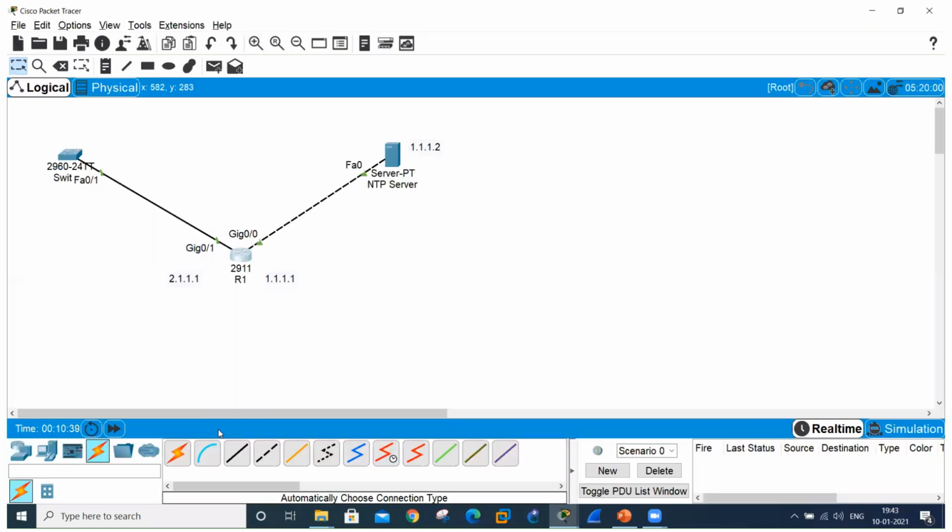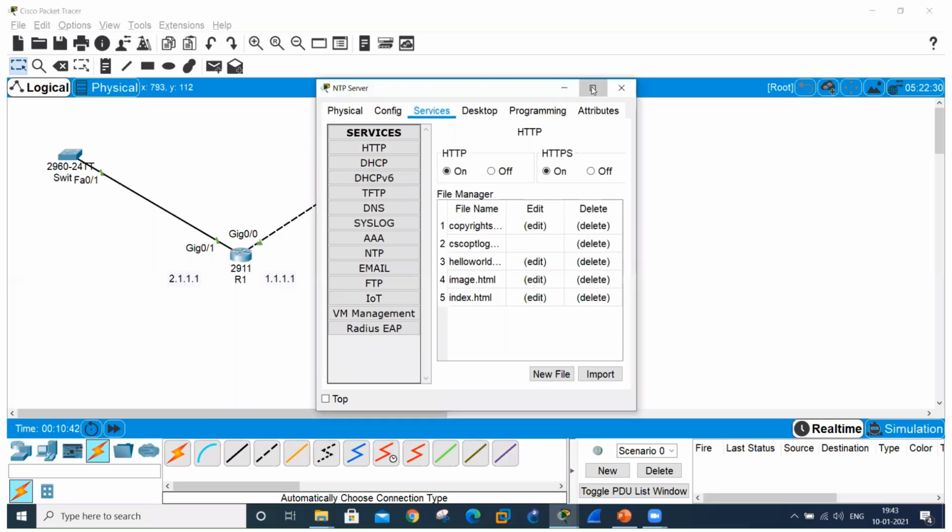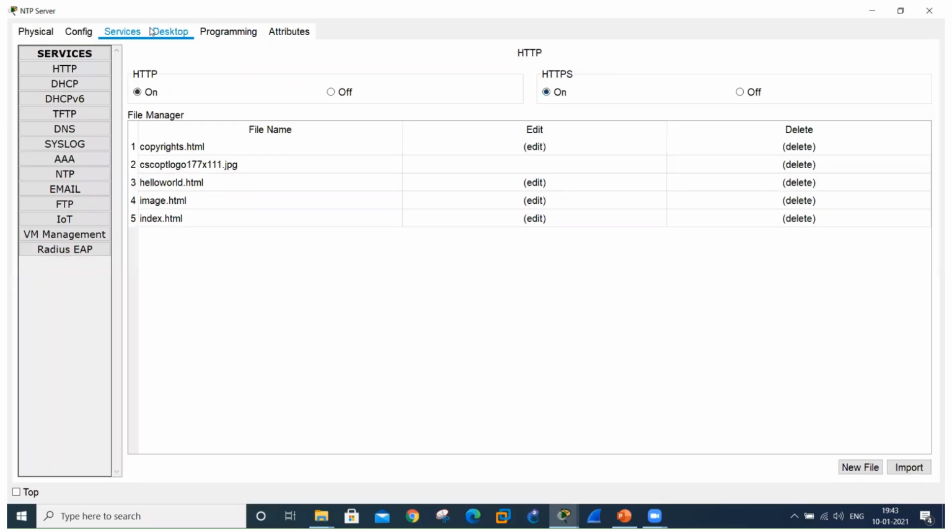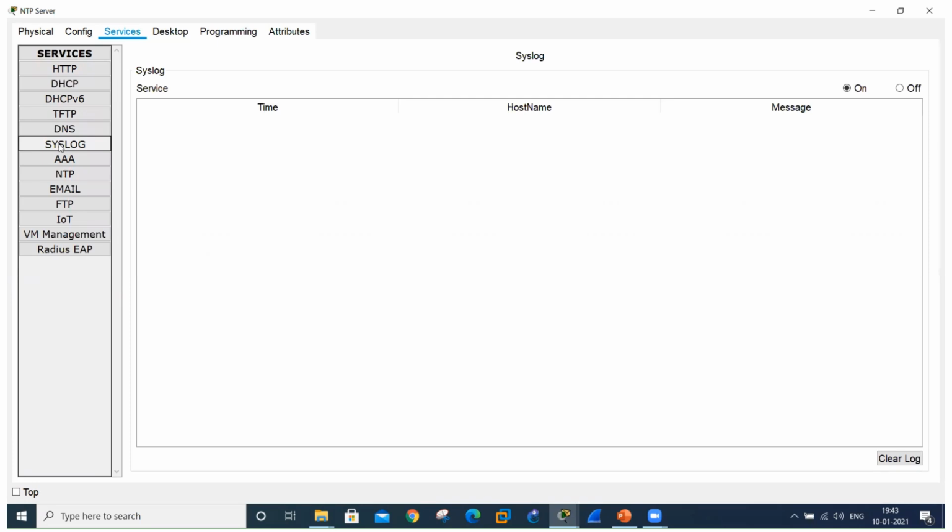So to do that, I have to go to the server, and under the services, I will check for the syslog. Here is the syslog. In the syslog, again, by default it will be on, but your job is to ensure that you turn it off once and turn it on again. This is only for the simulator to ensure things work fine. Sometimes it will not work if you don't turn it off and on. Now currently it is blank, right?